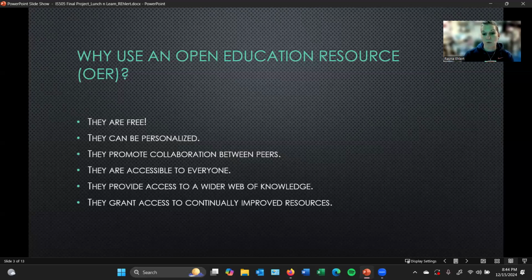They provide access to a wider web of knowledge. It's not just us this information is coming from. It's coming from all around the country. It's coming from all around the world. And when we widen our base of knowledge like that, we are naturally widening our horizons and getting several different viewpoints.